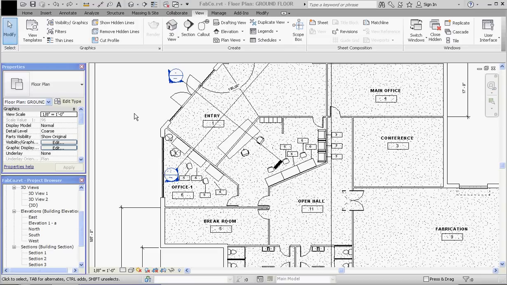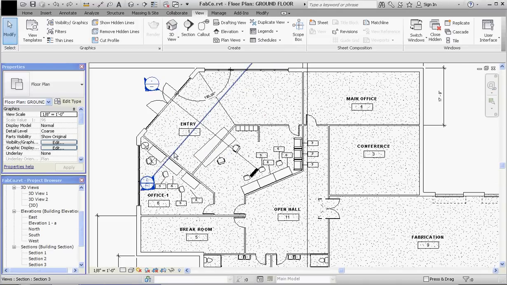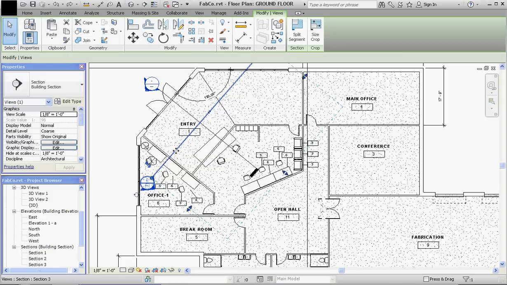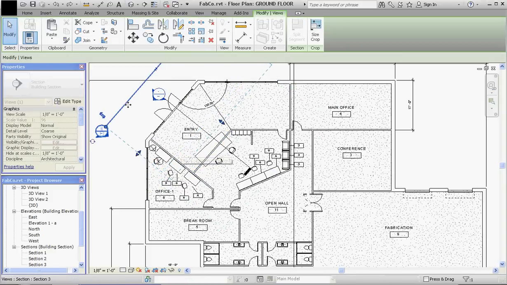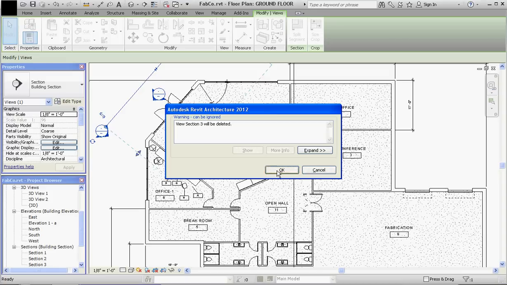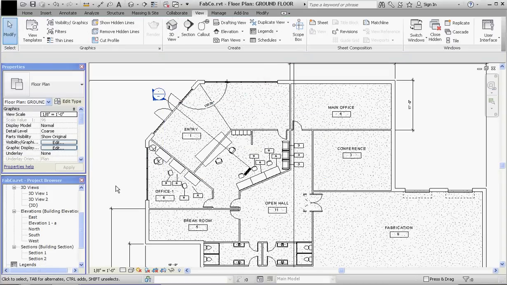I was just looking at this at the end of our last film, and I don't really care for this section symbol sitting here in the middle of our office. I'm going to go ahead and move that out of the way. In fact, let's just delete it. We only used it just to make sure Cynthia was sitting in her chair.